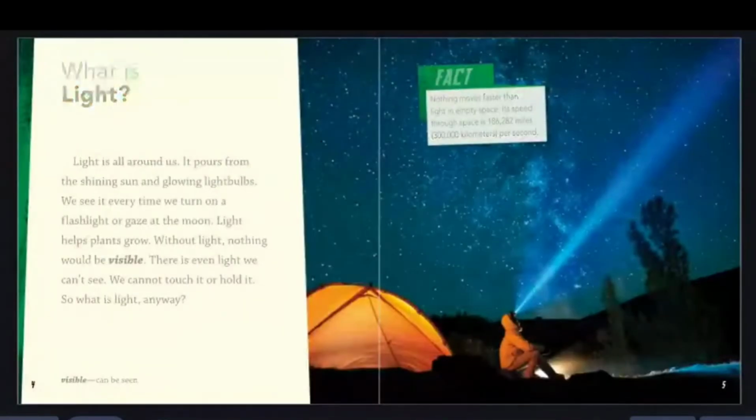What is light? Light is all around us. It pours from the shining sun and glowing light bulbs. We see it every time we turn on a flashlight or gaze at the moon. Light helps plants grow. Without light, nothing would be visible. There is even light we can't see. We cannot touch it or hold it. So, what is light anyway?